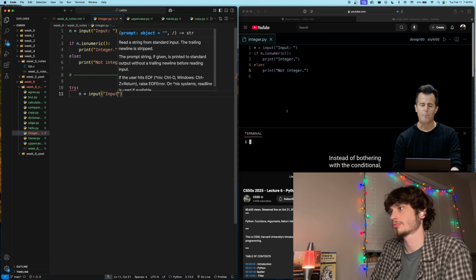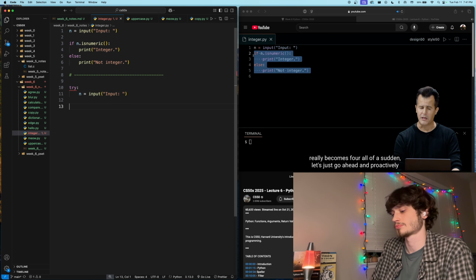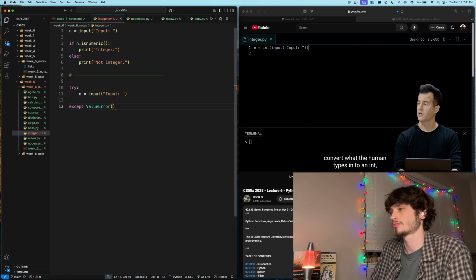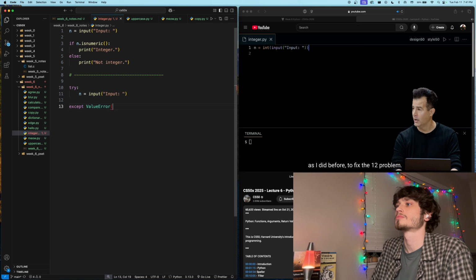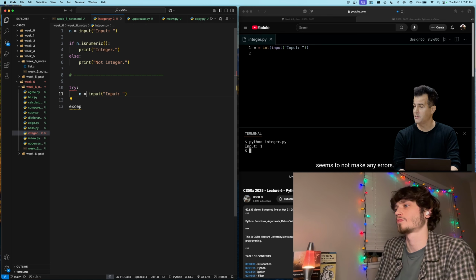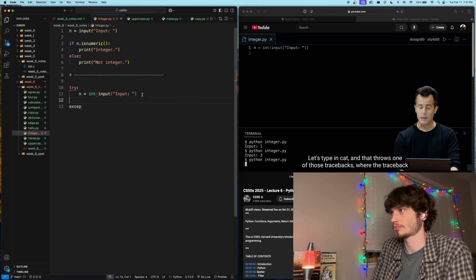All right, so let's do this. Instead of bothering with the conditional, because it's kind of annoying that one line of code really becomes 4 all of a sudden, let's just proactively convert what the human types in to an int, as I did before to fix the 12 problem. Let's run python integer.py, enter. Let's do 1, enter. Seems to not make any errors. Nothing bad happened. Let's type in 3. That works too. Let's type in cat.